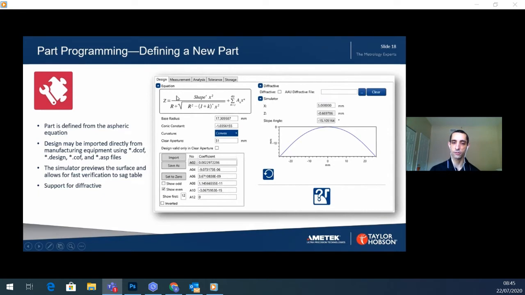In addition to these aspheric coefficients, we've also included support for diffractive components, where we can use a .diffractive file, and that can be defined in AEU or other optical surfaces. And through AEU, we support diffractives defined in many different manners.